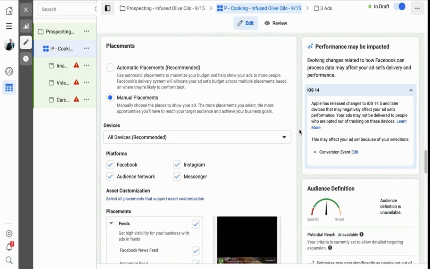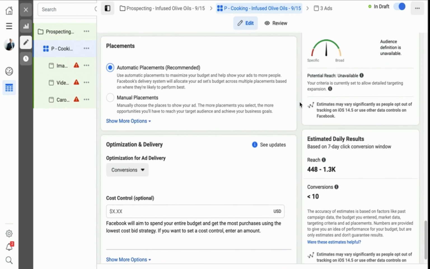As I mentioned, stick to automatic placements. This means that Facebook is going to do all the learning on your behalf, and they can get that information a lot quicker and for a lot less money than you doing it manually. Now, your step is to make sure that your ad creative potentially fits the different placements. So take a look at the different aspect ratios to make sure that your ad creative is going to look amazing.